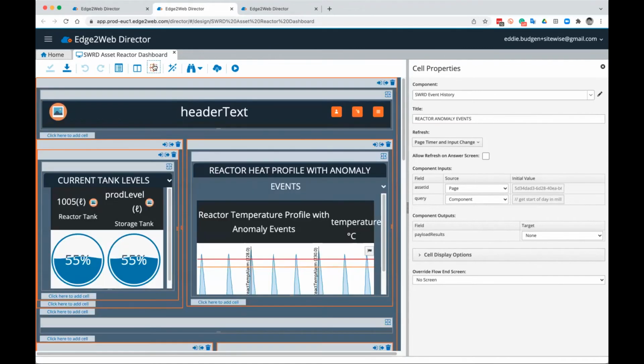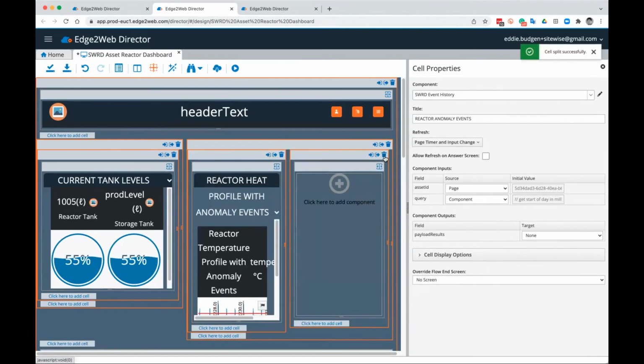Application builders have a great deal of control over sizing and positioning and display attributes of the cells and are able to adjust the layout of a particular page using custom controls to add columns, remove columns, so they can add additional componentry into an existing page, for example.